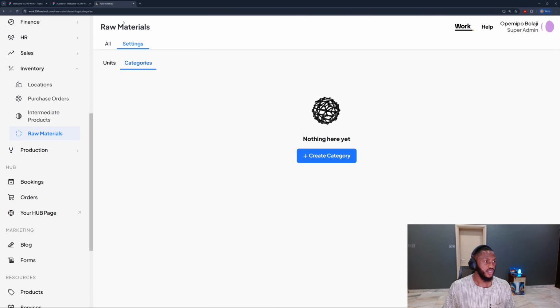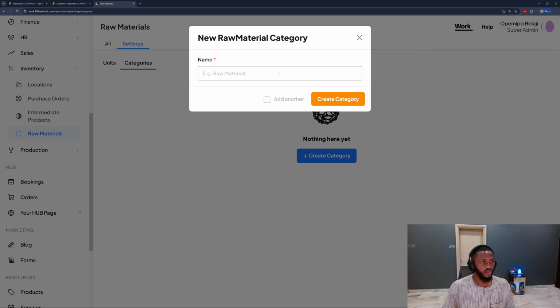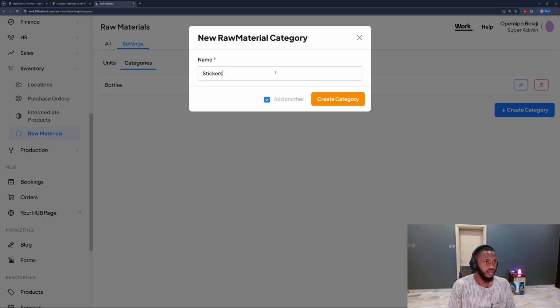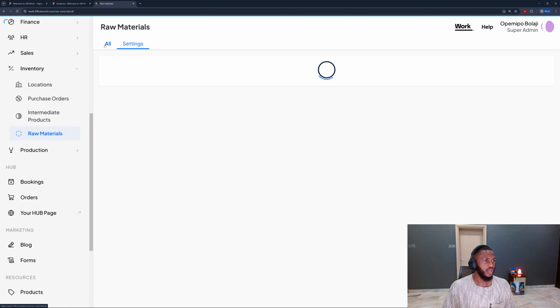As for categories, I didn't put any examples here, but we could say maybe the categories could be, let's say bottles, and let's use another one and say maybe these ones are stickers. Even though this is an actual raw material, we know they can have different types of stickers. Then maybe the next one could be, let me think, we could just leave those ones for now so I don't run out of time.